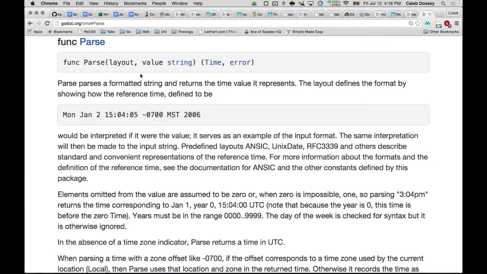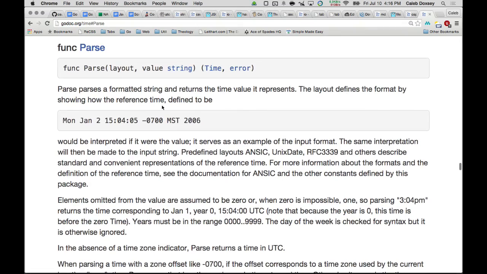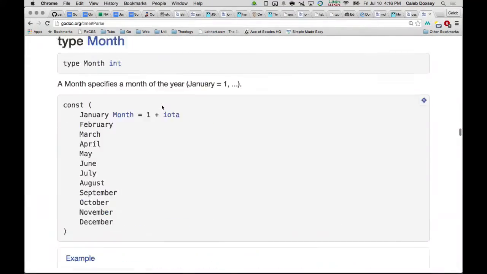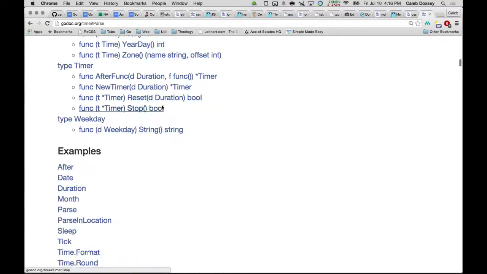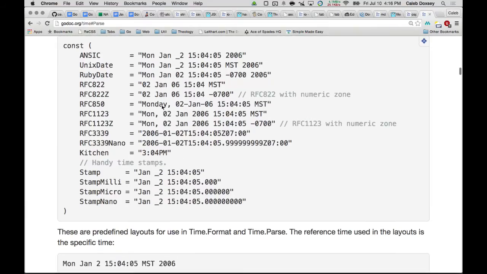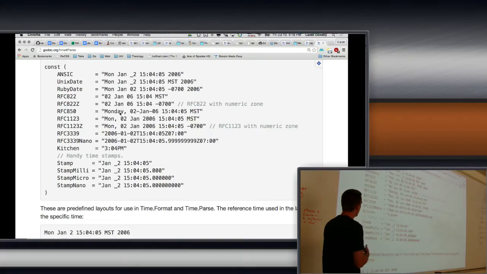So if we go look at the docs here. Parse the format as string returns time in the rep sense. The layout defines the format by showing how the reference time, defined to be, would be interpreted. So this is why Go is unusual. The format is itself a time that looks like the way you want it to look. Okay. So they have all these pre-canned formats. These are once again constants. And they basically define formats that are generally used on the web and stuff.